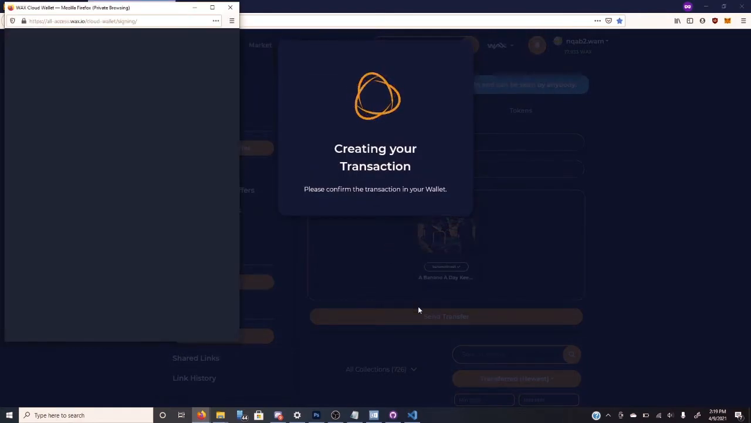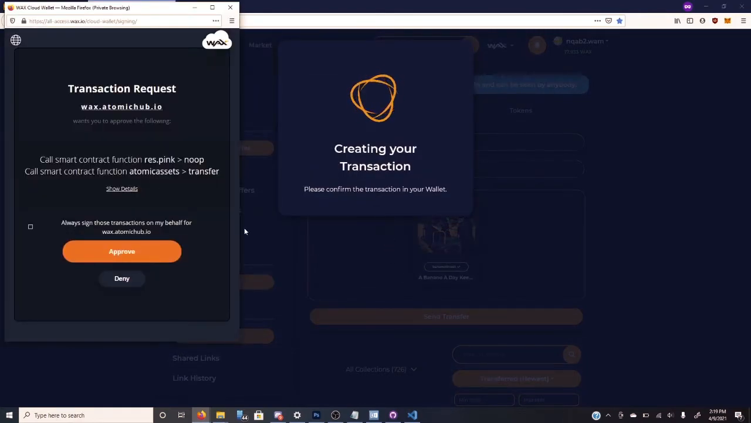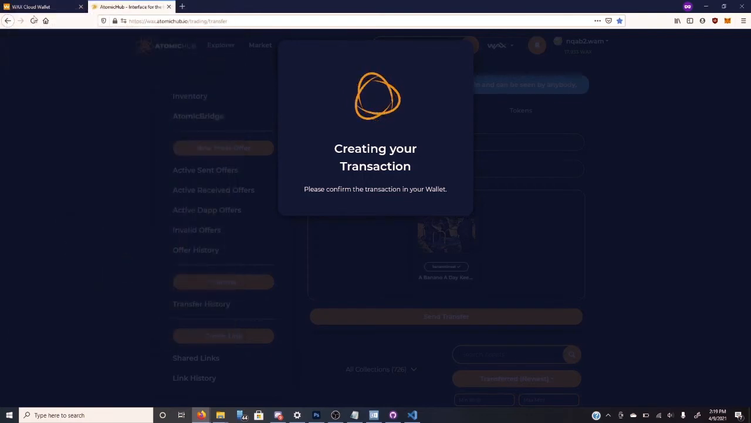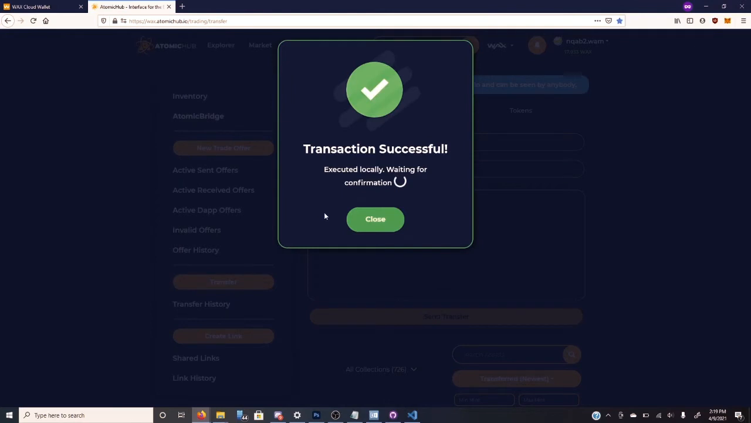So I just hit send transfer, confirm, and then this guy shows up again. You can get rid of that just by clicking this box, but I'm just gonna hit approve. And that'll be different. You'll have to do that every time for every different site. So Wax Wallet will want it, and then AtomicHub will want it.